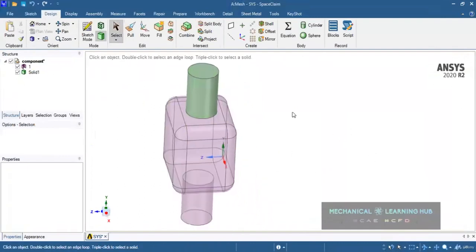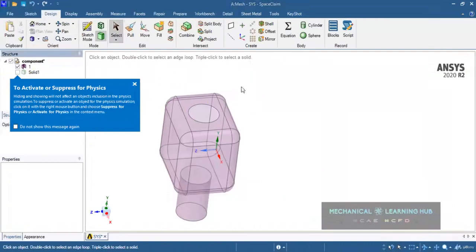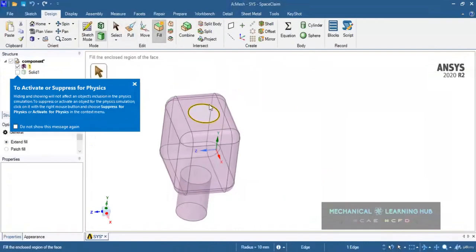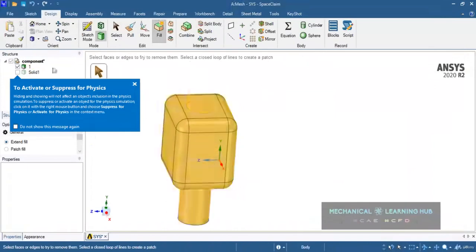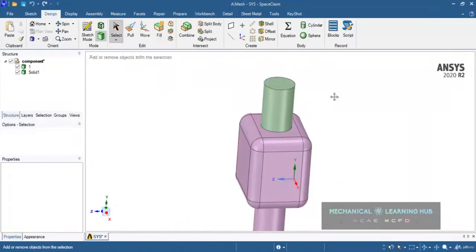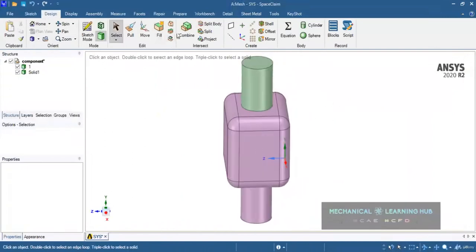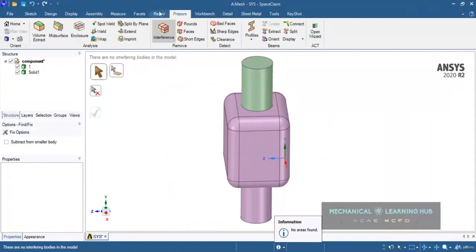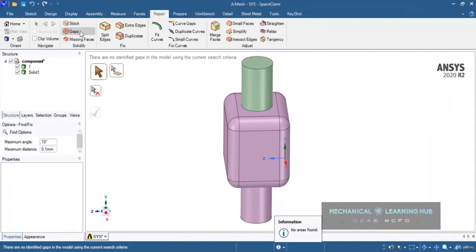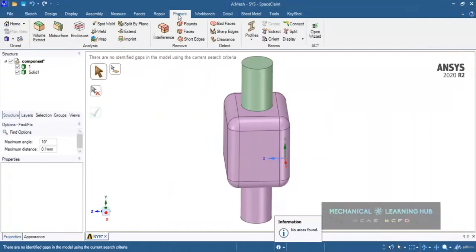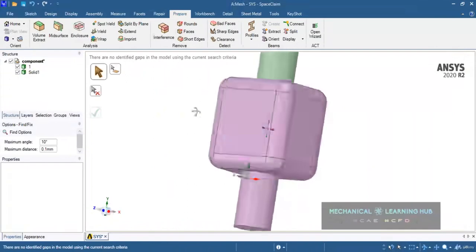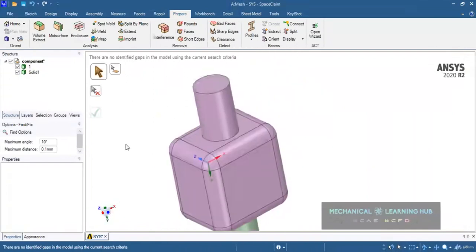And if you hide this, now let us click on the fill option here and press enter. Check for any gaps: no gaps, okay. In a similar way we will do the downside as well.